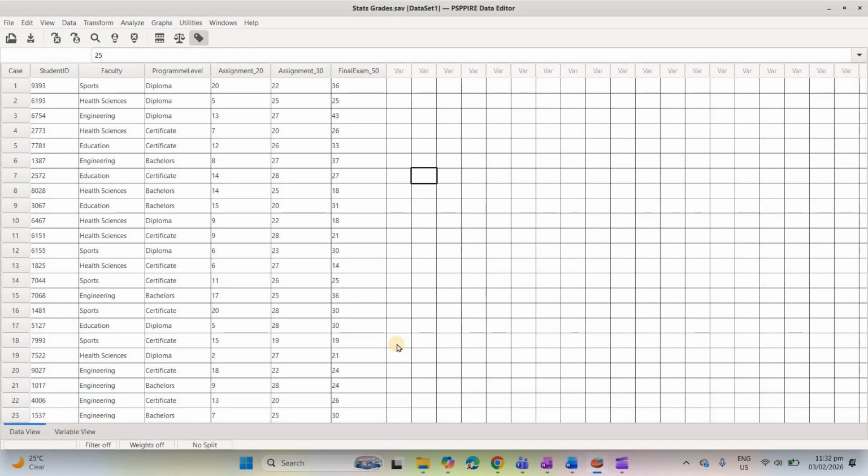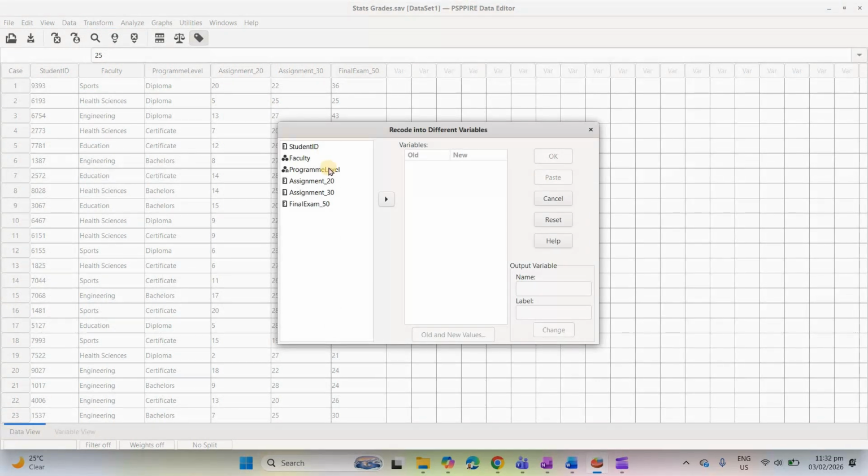So now let's look at transforming a variable into a different variable. So we'll go to transform, and we'll go to recode into different variable. This time let us use program level.